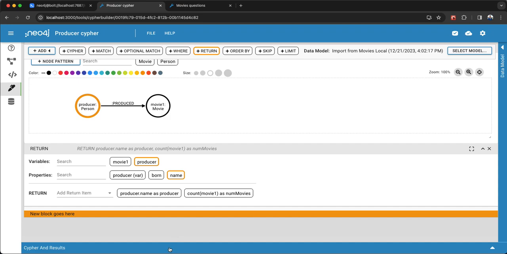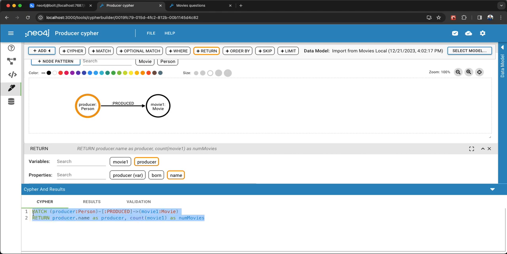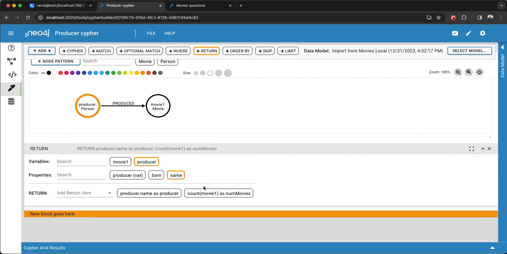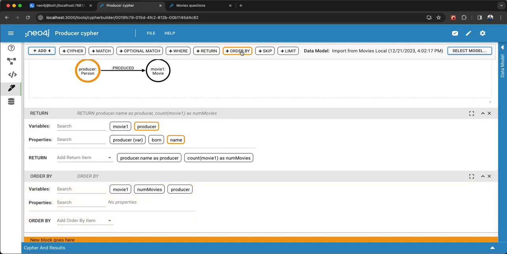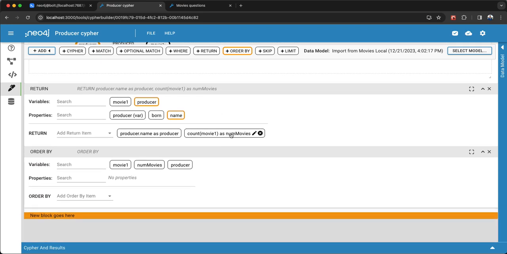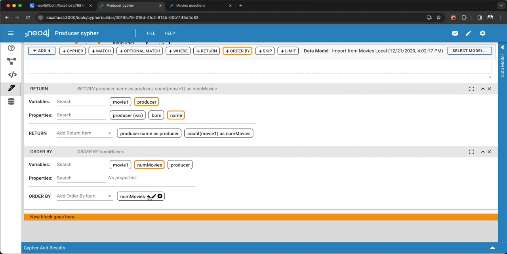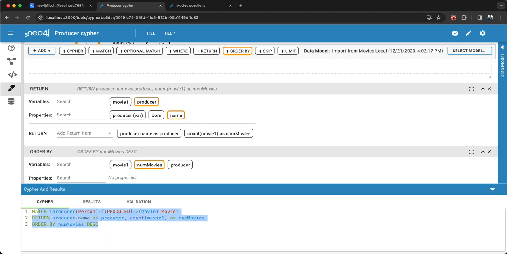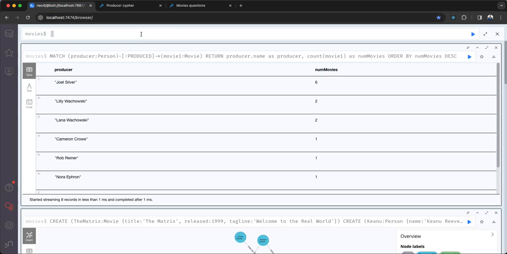Now what I can do here is take this Cypher and run it over here. Actually, before I do that, I forgot one thing. I do want to add an order by, because I want to sort descending by the number of movies. I want the one that's produced the most movies in our data set. This way it'll sort biggest number to smallest. And given that, let me now take this and run it over here. And you see I have Joel Silver.